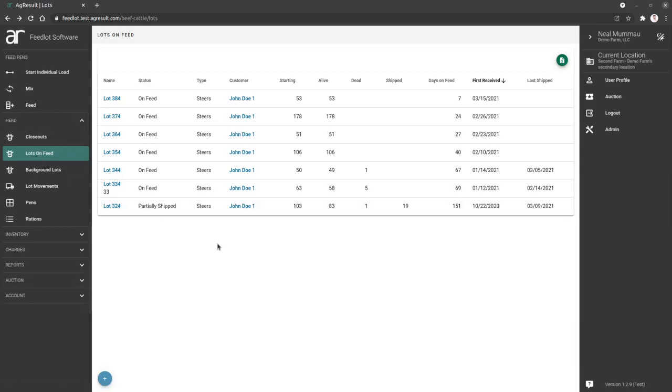When you click on that, you're going to see any existing lots that you have currently on feed in your location. In a beginning account, you're not going to have any of these, so I'm going to step you through how to receive your first lot. And then you would do the same step every time you receive an additional group of animals that you want to track separately. So in the bottom left-hand corner, you're going to click the plus button.